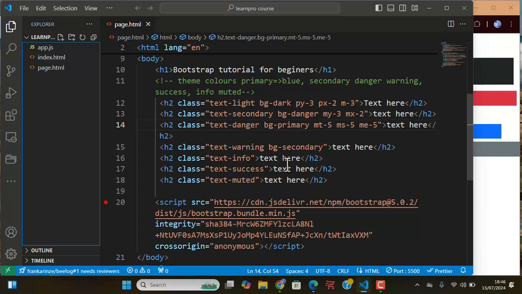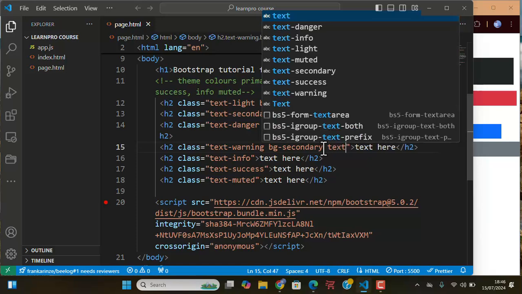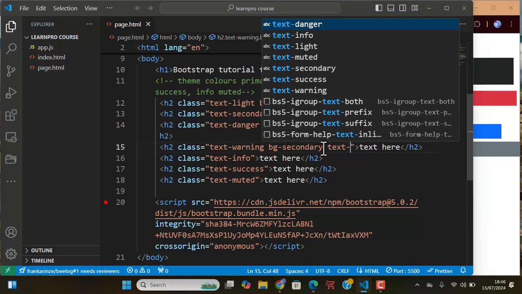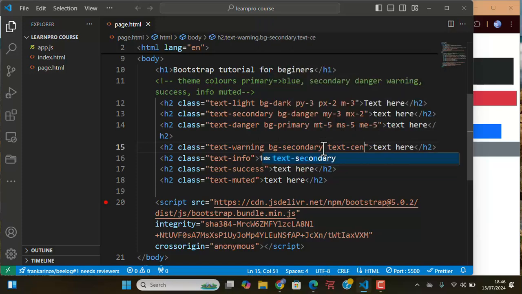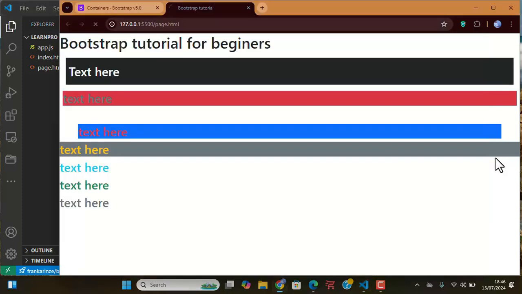There are so many other things that we can do, like aligning our text. So let us align this particular text on the secondary. Let us align it to center. So to align, we can just say text-center to make it center. So you can see this text has come to the center.